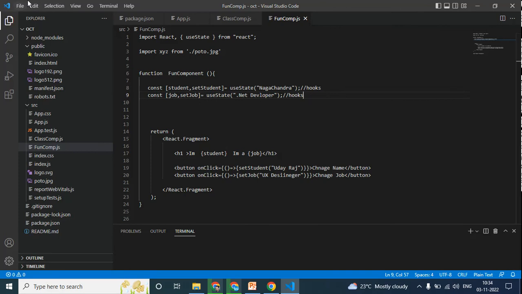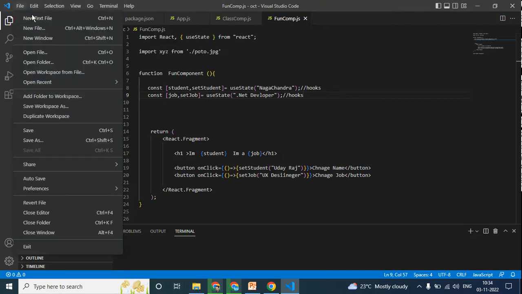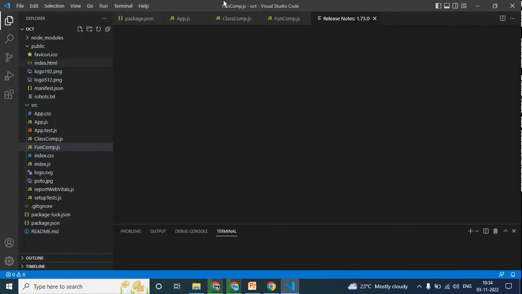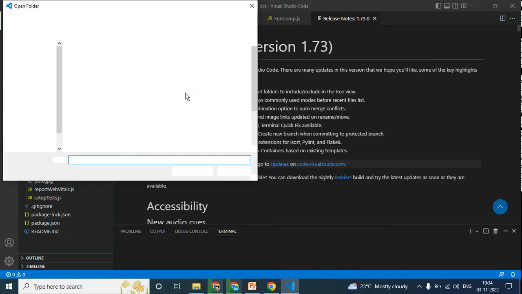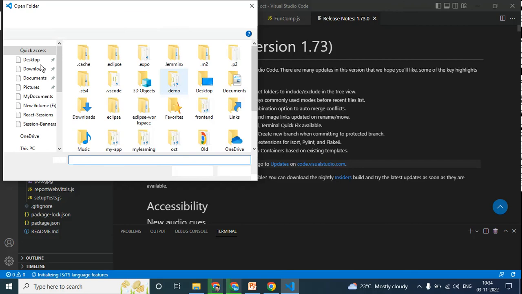And now click onto this file once, and here you might come across new text file, new window, open file, open folder. Go for this open folder, click onto that folder, so that your file gets opened here. And now you have created a new folder, right? Where you have created it here in the desktop.